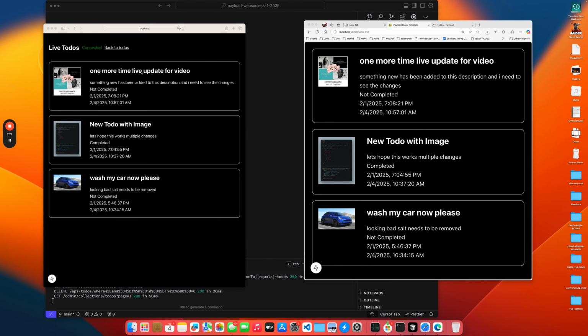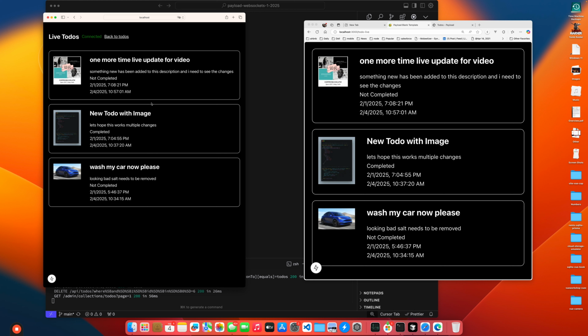This is a new video on how I implemented WebSockets in Payload CMS. So first I'll just demo the application. I'll include the link below, but this is the original to-do project that I created. It's just a Next.js application connected to Payload that allows you to enter to-dos and associate images.